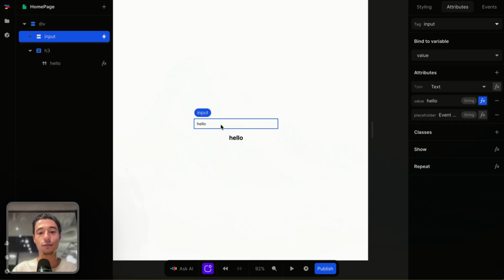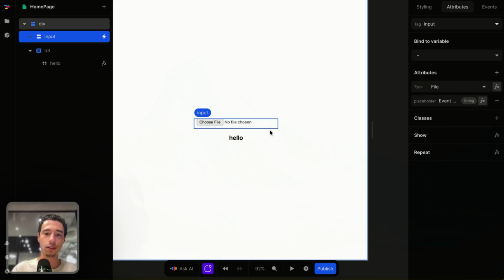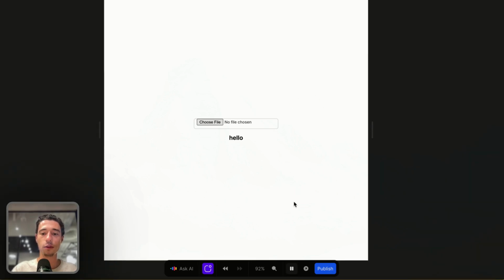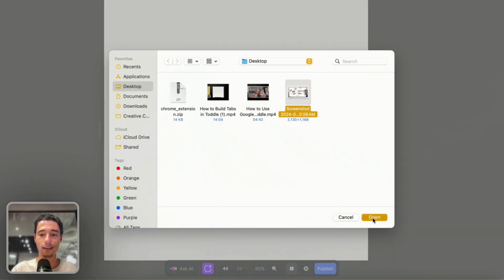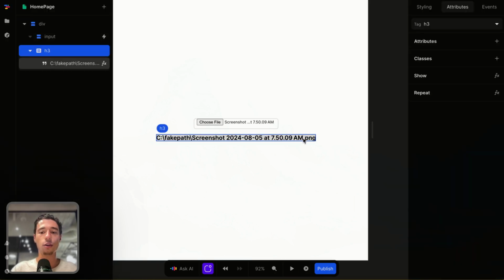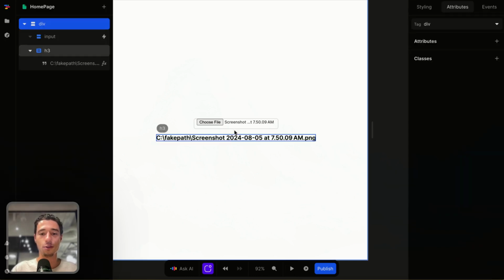Now, there is a different thing we can do. On input, let's remove the value attribute in here, and let's change the type of this input. Let's make it a file. Now we have a file uploader. Now the whole game changes, because if I'm uploading a file, I'm uploading data, right? And now we see fake path, and we don't get the data, right? So we need to get a file object in this example. So how are we going to do that now?